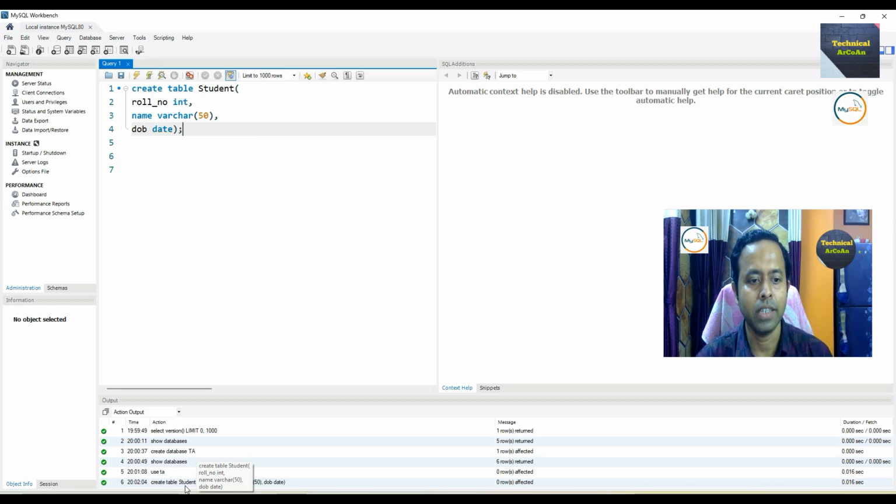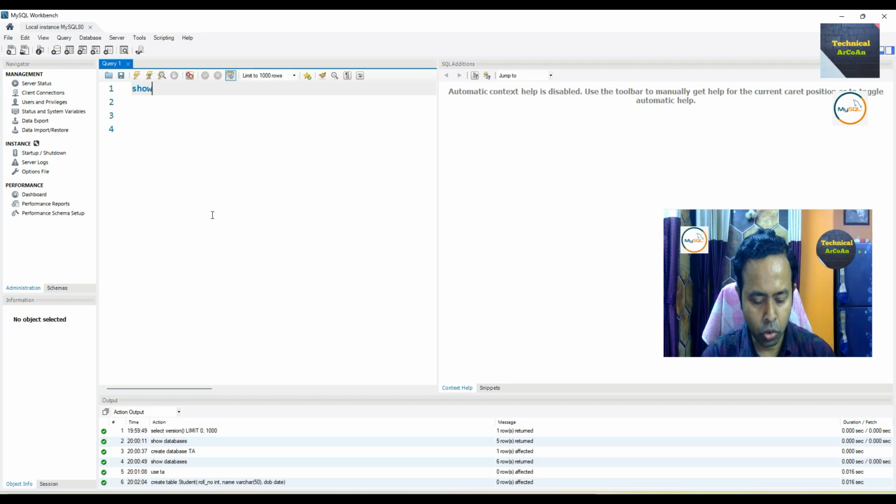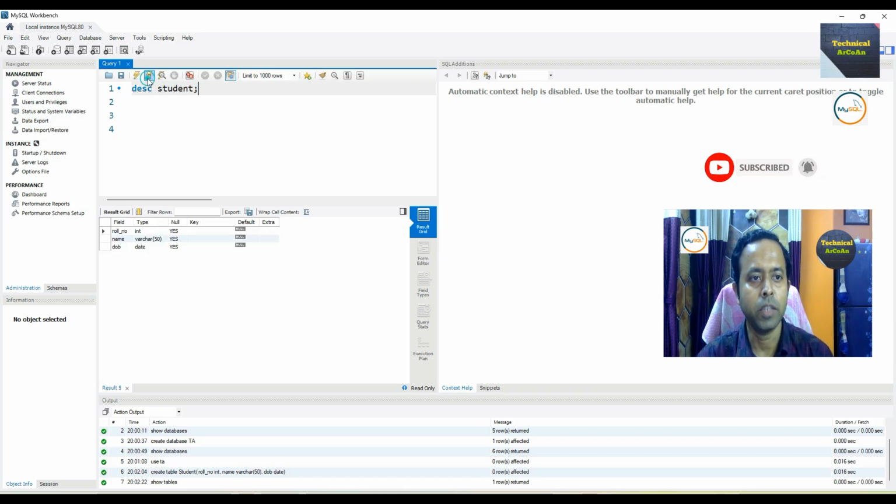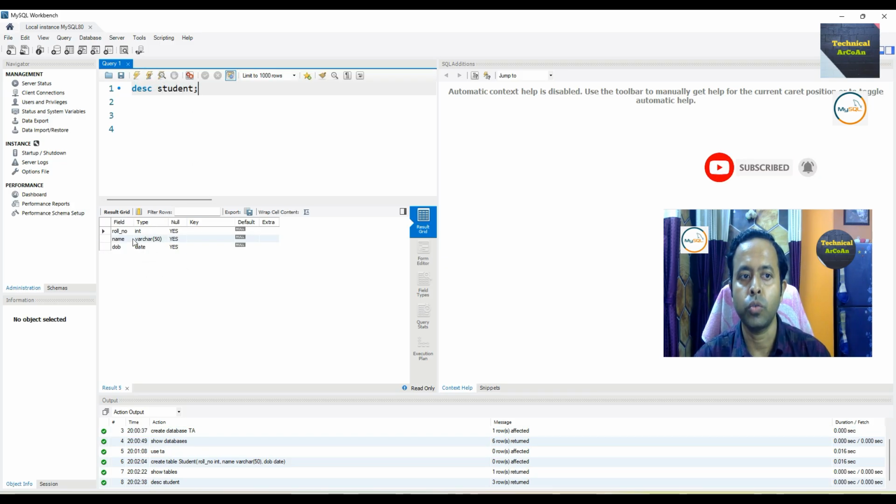So just show create table student. Now if you want to see this table, we just write show tables, and it shows whatever tables we just created for this database. So student is already created. And if you want to see the structure of the table, just write DESC student semicolon, and it will display the structure of the table, meaning the column names, the types, and other details.